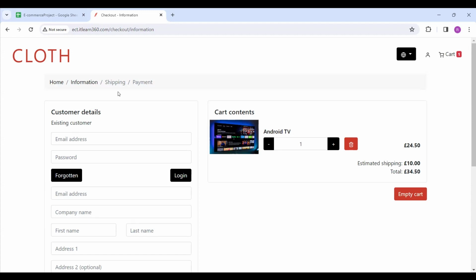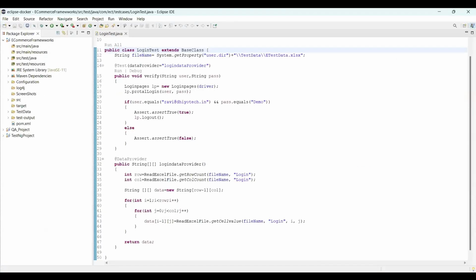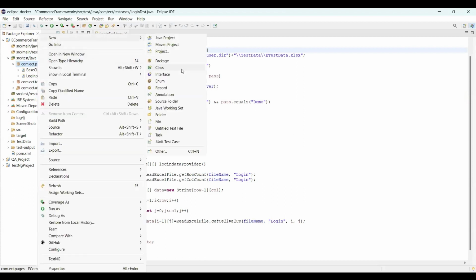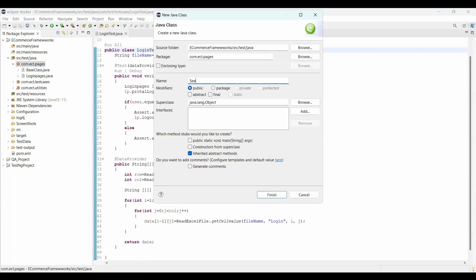process where I'll search for a product, click the add to cart button, and then do checkout. Those are the three things we'll be doing here. Now, as usual, we first need to create a class here in pages. So here you can right click, go to new, and name it as search pages.